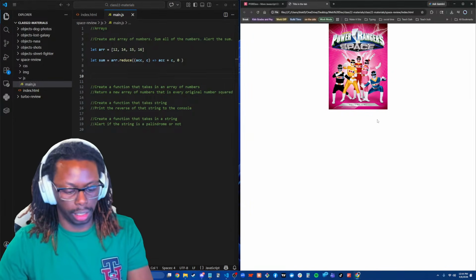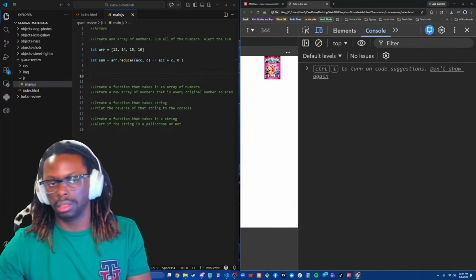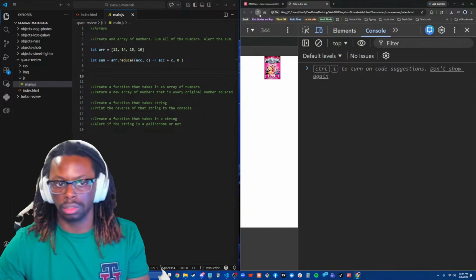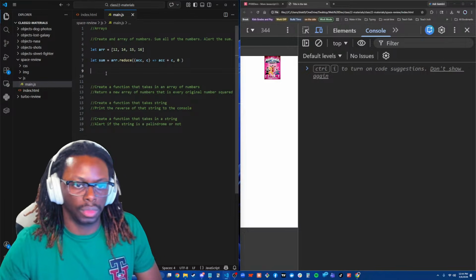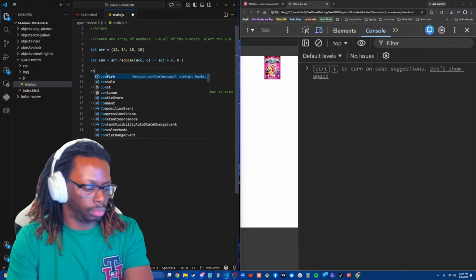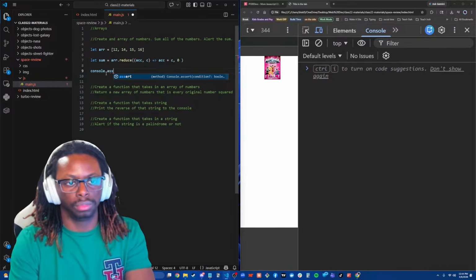Yo, Pink Ranger's lit. Hold up. I'm not gonna front. Pink Ranger has the best poses. Every single time, Pink Ranger has the best poses.